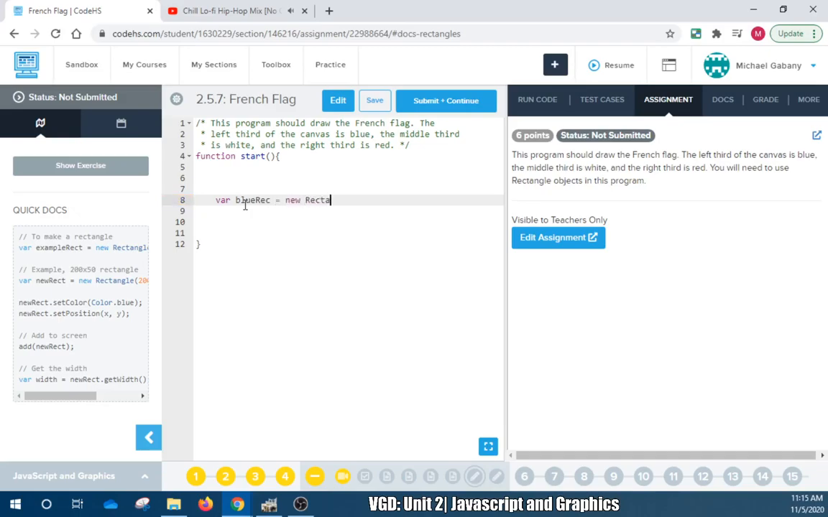New rectangle. Remember, this had already been predefined somewhere else, and we're just using what's already been made for us. Later on in the curriculum, you will make these yourself. They have a width and a height. So let's give it a rectangle width, and let's give this a rectangle height.